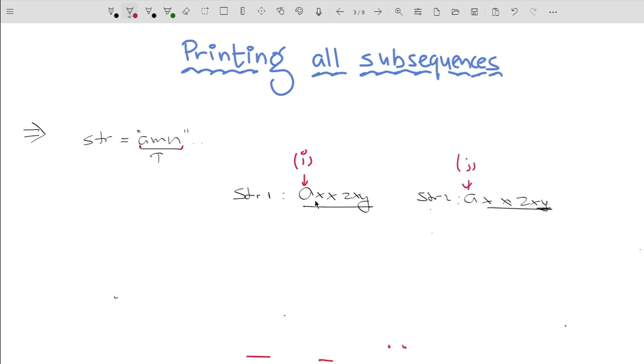Because this pointer is going to point out every possible character. And after this, we'll simply write all the possibilities. The first possibility is we can include the character from the first string, and we can include the current character from the second string as well. The second possibility is we can include the character from the first string, and we are not going to include the character from the second string, right?